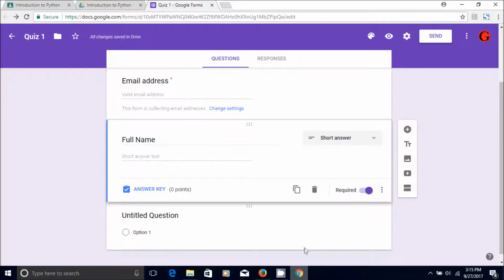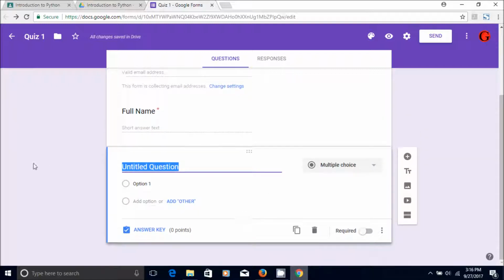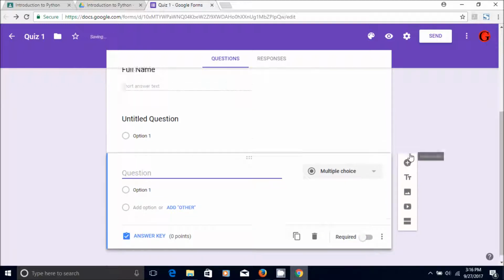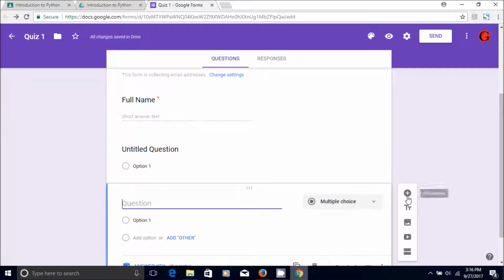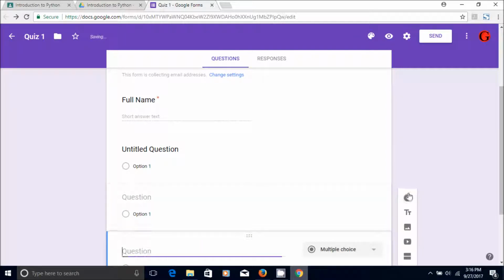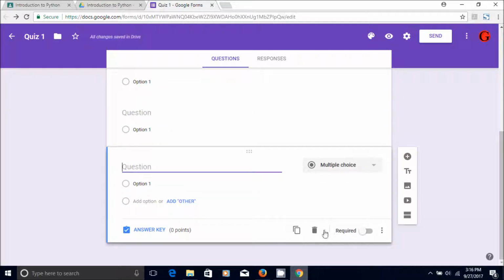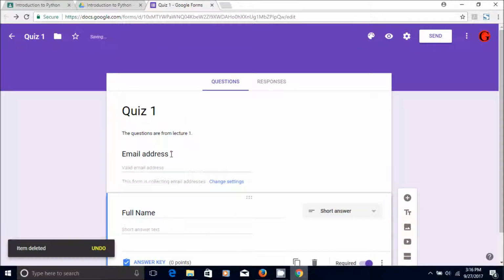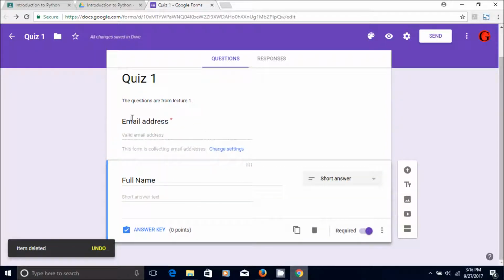And then the next thing you do is click on here. They give an example question. You can edit that, or you can even add questions. So if you just click on here, it'll add a question. So the more you do it, the more questions will be added. Let me just delete all these. So you have email address required, you have full name required.